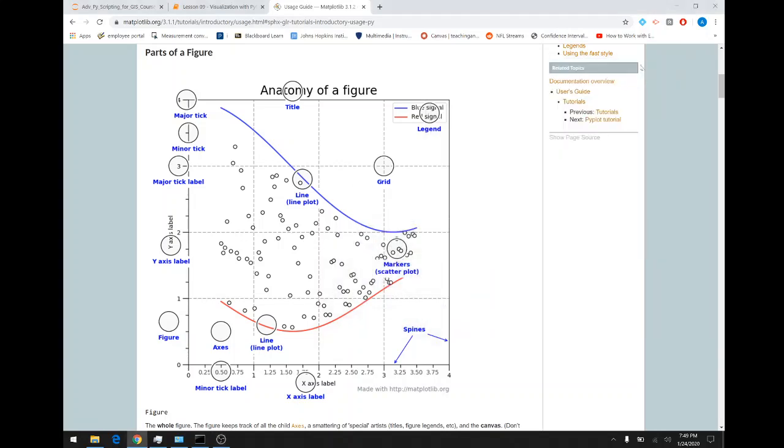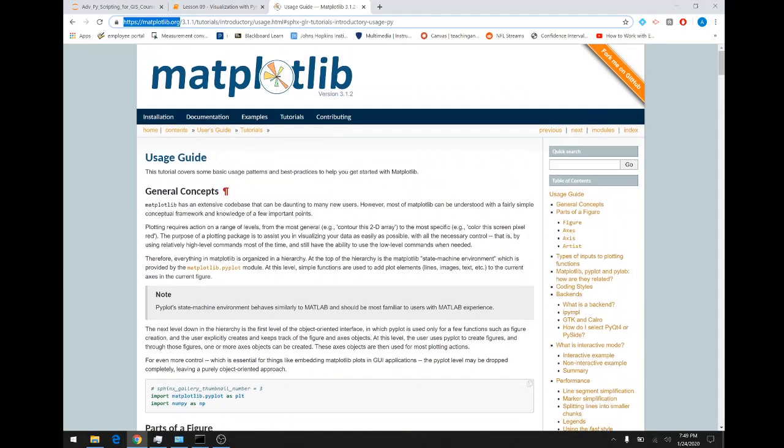Welcome to lesson 9. We're going to start this lesson out a little differently. We're actually going to go to a site. It's called matplotlib.org, and we're going to go to the tutorials page on the site. And in the tutorials, there's a usage guide under the examples.